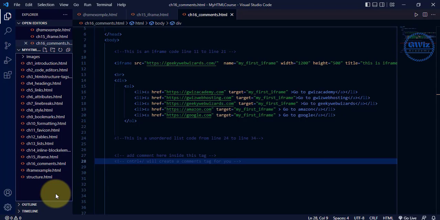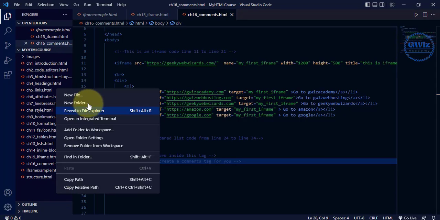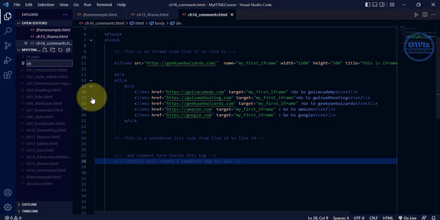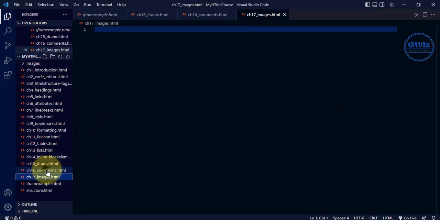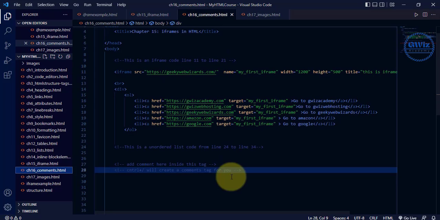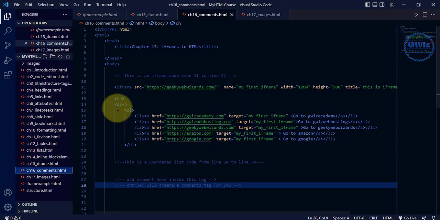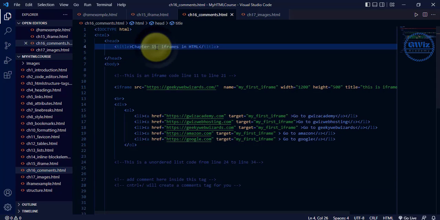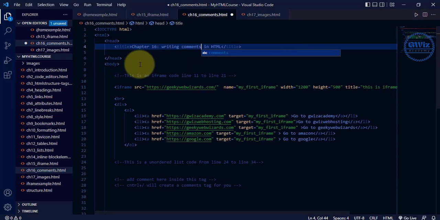For that, the first thing we need to do is create a new file, ch17, chapter 17, images.html. Right, there is one thing that we need to update in chapter 16. What we did is we copied content from iframes, so in the title it might get confused. In the title, we didn't change anything. It should be chapter 16, and it should be writing comments in HTML. Perfect.